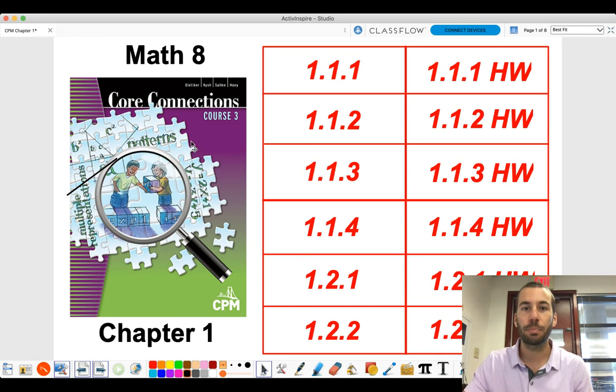There are 10 chapters in this book. And I want to give you a little bit of information about what these numbers right here mean. There's 3 numbers in every lesson for this. The first number refers to the chapter that we're on. So as you can see, we're in chapter 1, right?